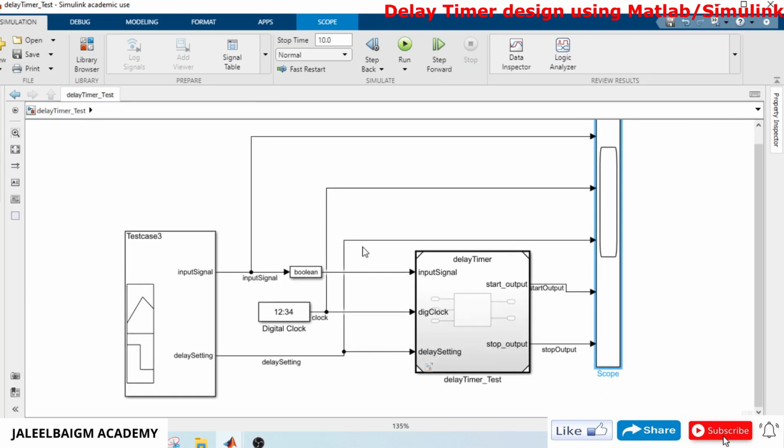I haven't shown you how to model it, because it is easy. If you can follow my previous videos, like the half adder design, I have designed it in a similar way. I have used the same referencing, same signal inputs.